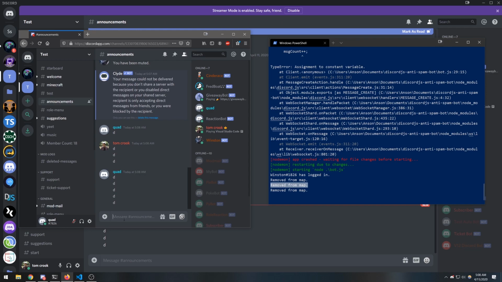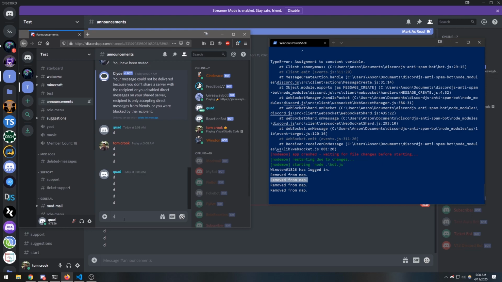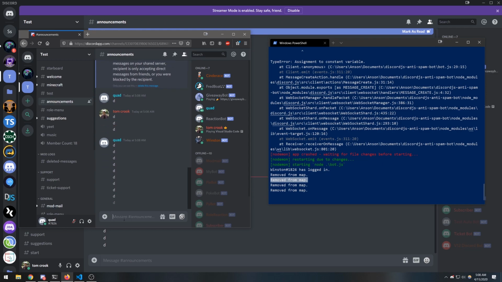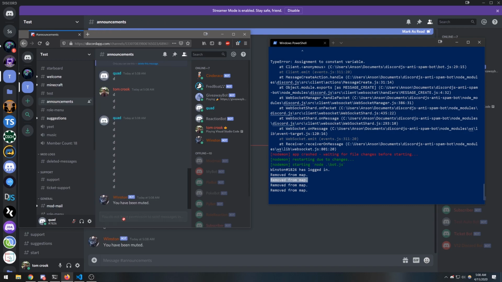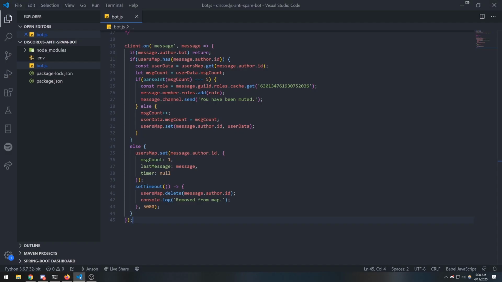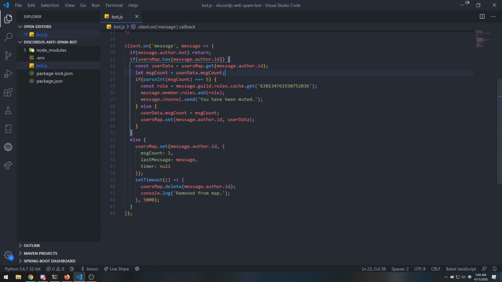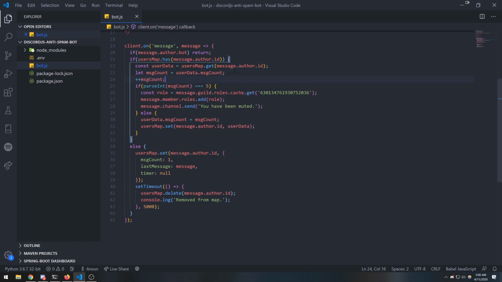I should have gotten it. Wait, what? Let's say we do 1, 2, 3, 4, 5, 6. I don't know why that's not checking. Oh, whoops, I forgot to do one thing. We need to actually increment message count here, so that's actually 5 messages instead of 6. So we increment message count here, and then we check if it's 5.